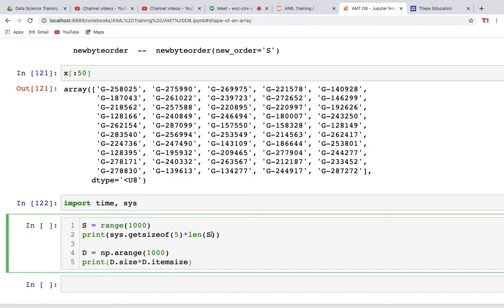Size into d dot item size. Okay, so this is S. Now this is a comparison on the basis of the size that the list stores for 1000 numbers, and that NumPy stores for the 1000 numbers. We'll just see the comparison of the storage capacities.